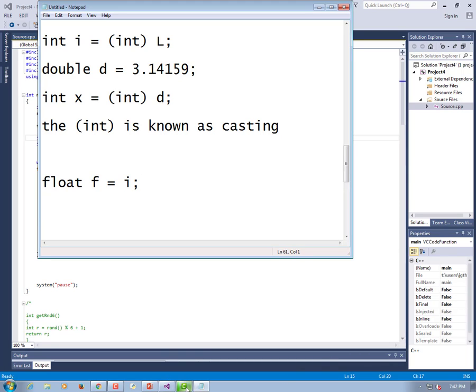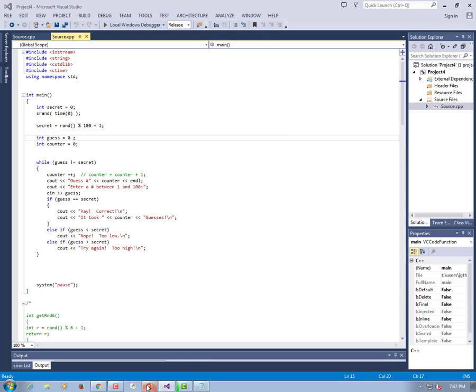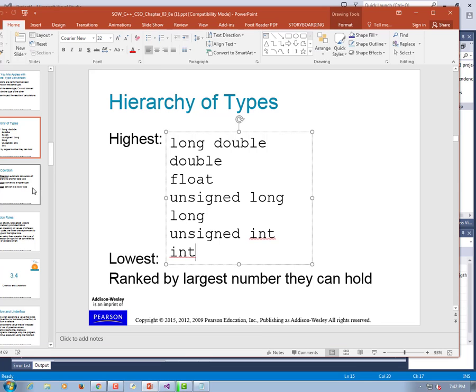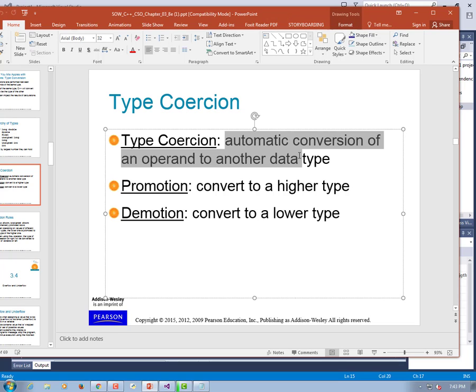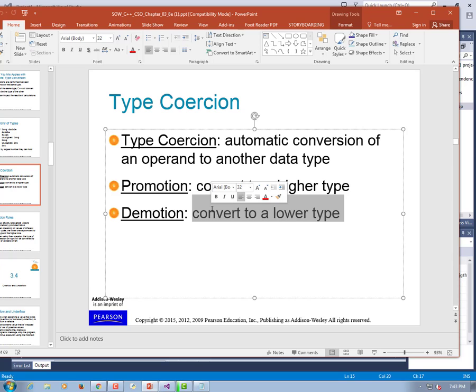They also mentioned demotion, and I don't know of a time. Okay, type coercion. Type coercion is automatic conversion of an operand to another data type, and that's what we've been talking about. You have a double and you have an int. Which one is going to get changed if you have a double and an int being multiplied together? The int's going to be changed. They're both going to be doubles. That's called coercion. The int changed to a double. It was promoted. Demotion, I don't know whenever that happens automatically. Demotion is what you use casting for.